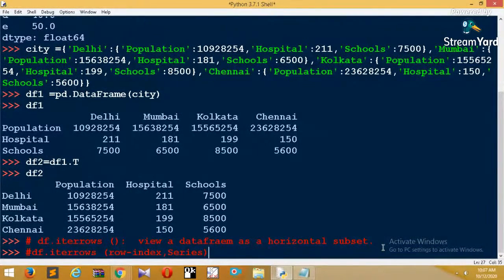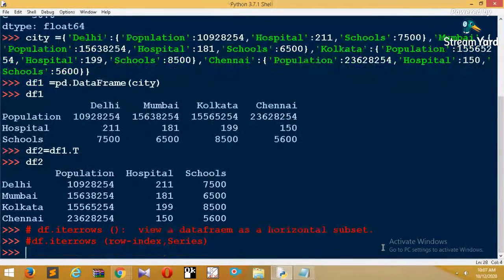So let's see how it works. So far we have created our two data frames, df1 and df2. Within these data frames we'll work with both iterative rows and items. These are basically program based things, so you should take a screenshot or copy down in your notebook, because many points will be there and later you may forget. So whenever we work with it, we must note it down.